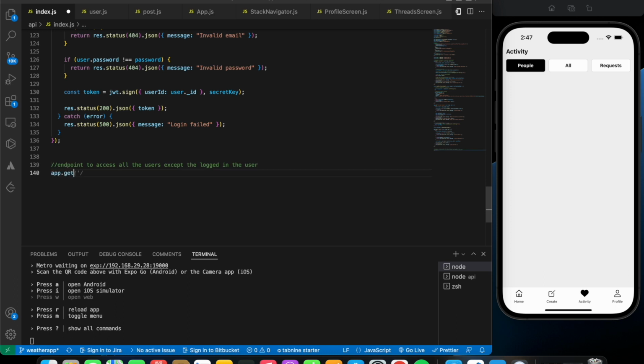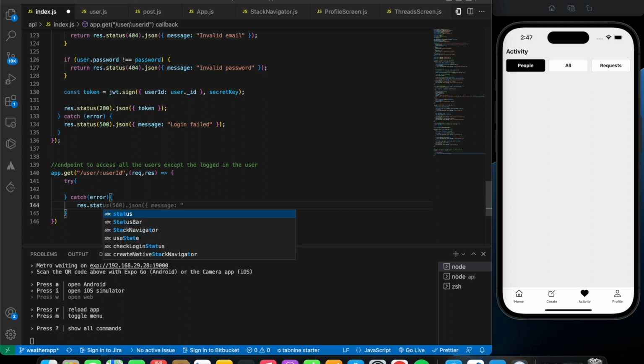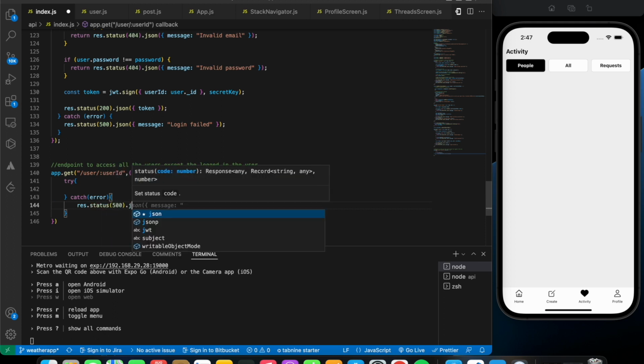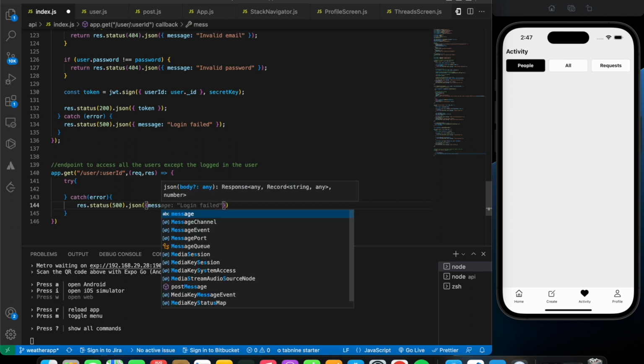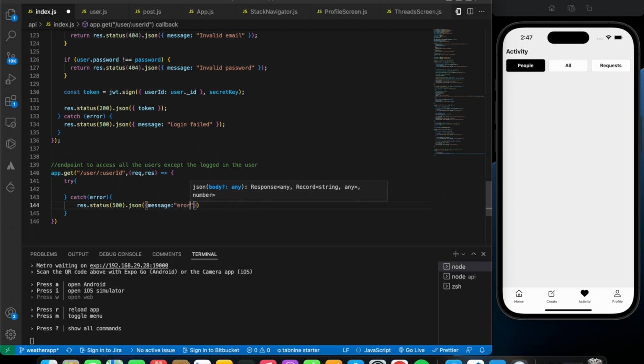So here I'm going to say app.get, so it's going to be /user/:userId, and it's going to take in, of course, the two things in the callback, request and the response. And the first thing is we're going to initialize the try catch block. So try and the catch block over here. Firstly, result.status of 500.json with the message being error getting the users, something like this.